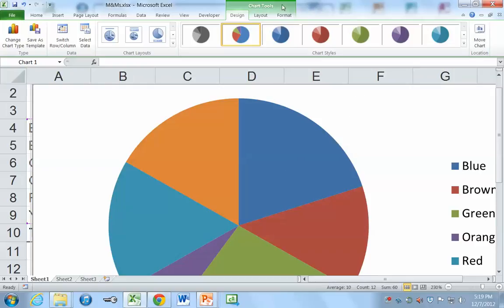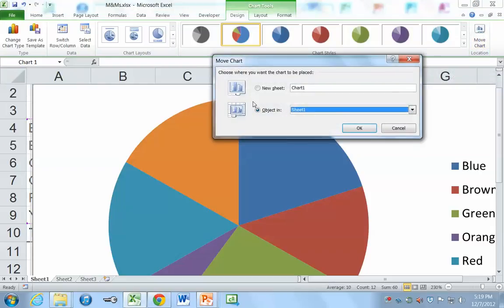When you create a chart, it gives you a new set of tabs across the top. They are labeled with the words Chart Tools. You have a Design tab, Layout, and Format. Be sure you're on Chart Tools Design, and then you're going to go all the way to the end to the Location group, where you have one button called Move Chart. We'll click on that button and choose New Sheet.